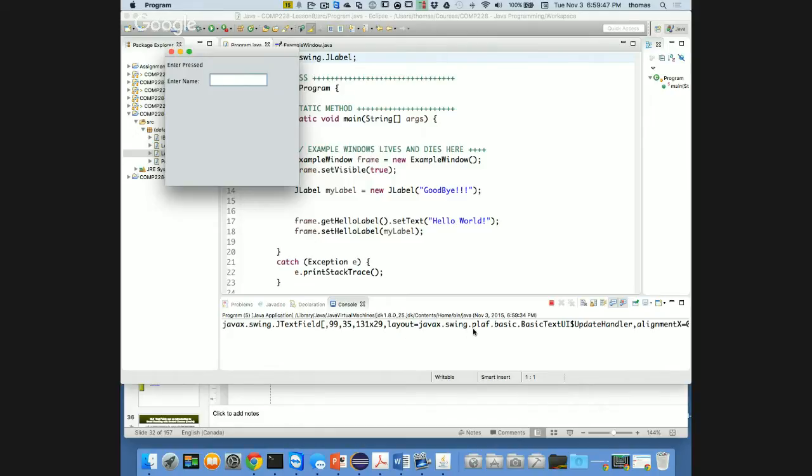Layout is equal to java swing plaf.basic, basic text UI updater, and so on. All the properties for this thing on and on and on. Like we're talking a long line of stuff.